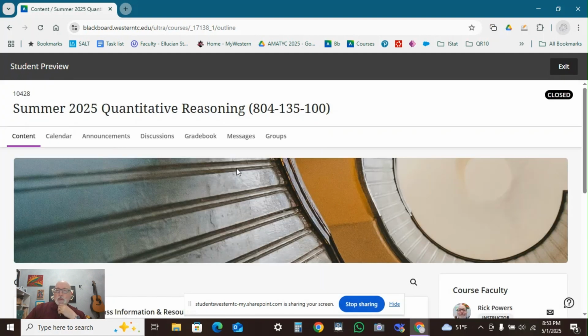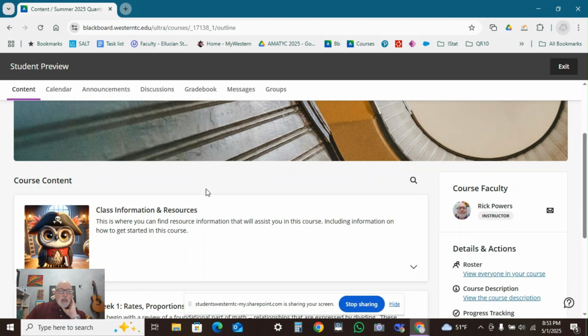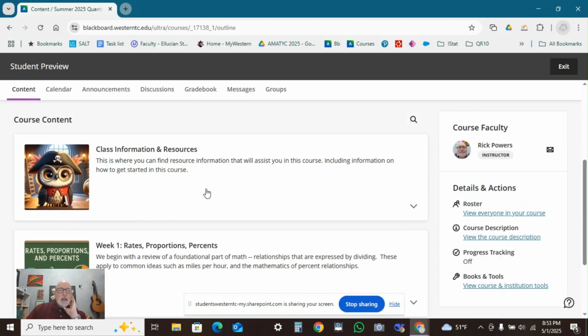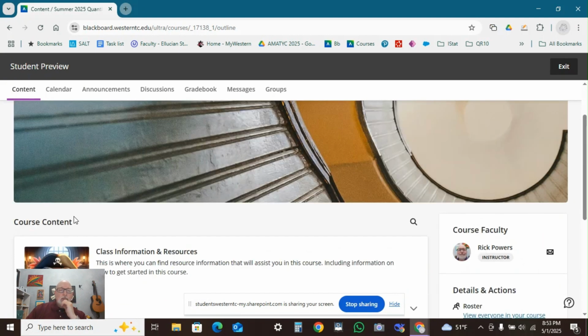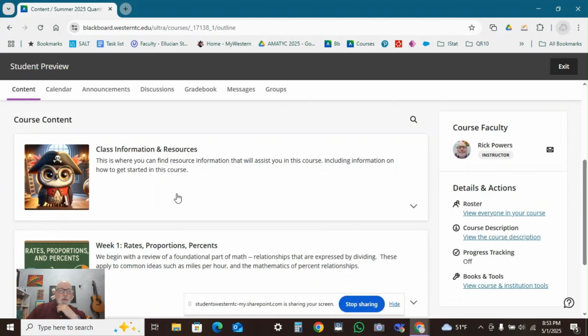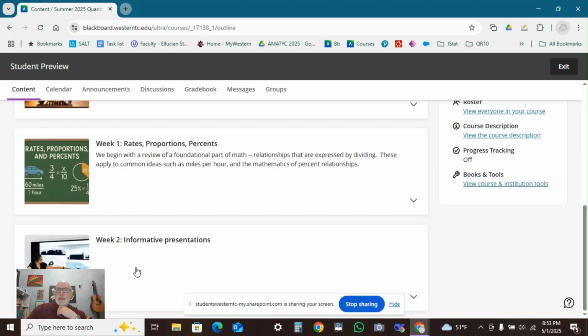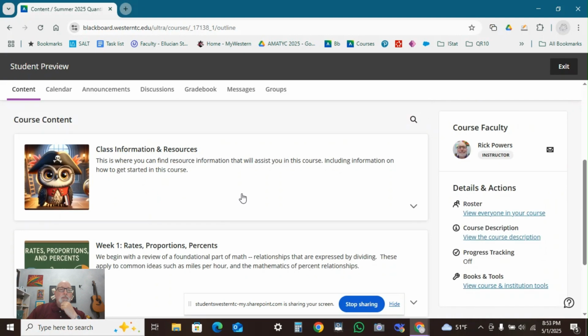So here we have the course, and we have these menu things across the top here. We're going to start by talking about just the content area. And what you'll see here is that course content is generally given in these modules here, learning modules.